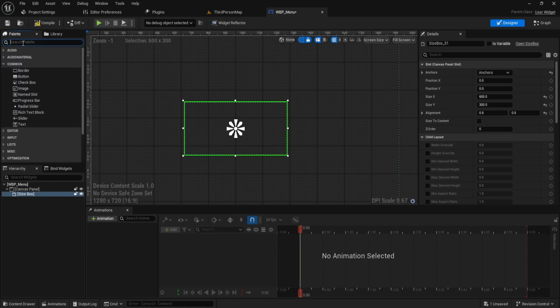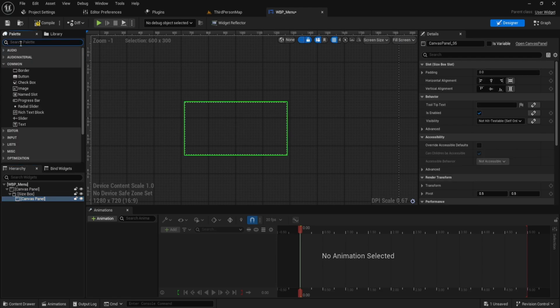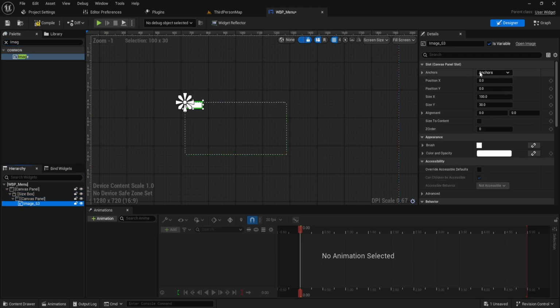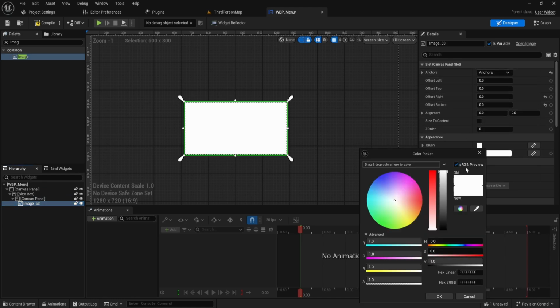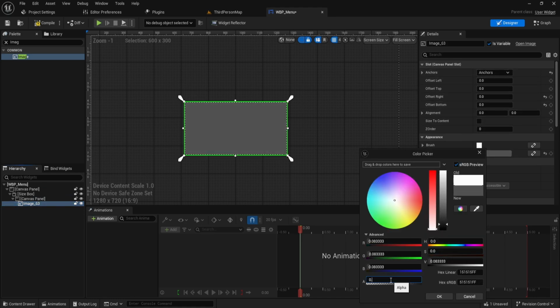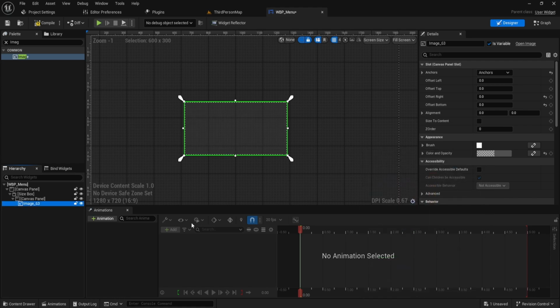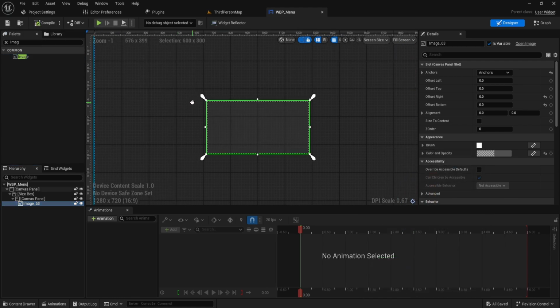Then inside here, we'll drag and drop a canvas panel to create a cleaner menu layout. Inside the canvas panel, we'll drop an image. We'll stretch this image to full size inside the canvas panel. Then we change the brush color to a slightly gray tone and set the alpha to 0.2 to create a transparent background for our main menu.